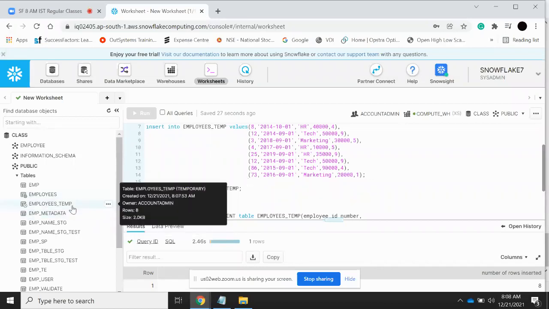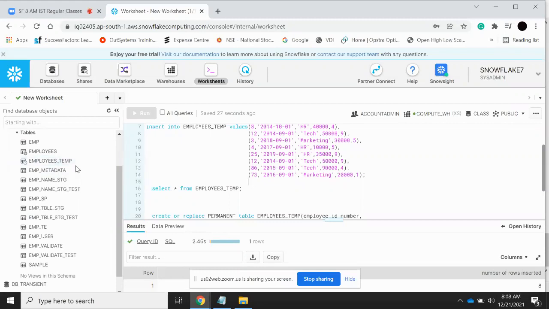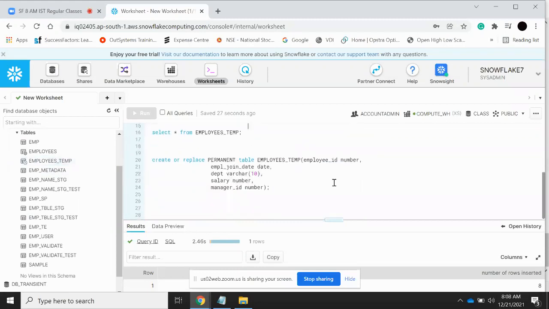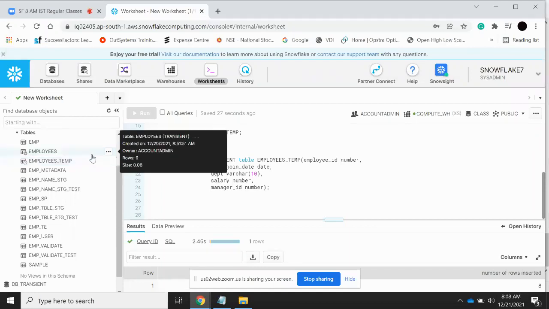Assume you are working with this temporary table. Initially when we created it, we thought it was not required beyond tomorrow, maybe for further implementation, so we created it as a temporary table. At the end of the day, before closing the session, you may think that you need to work on this particular table in the next sessions also.